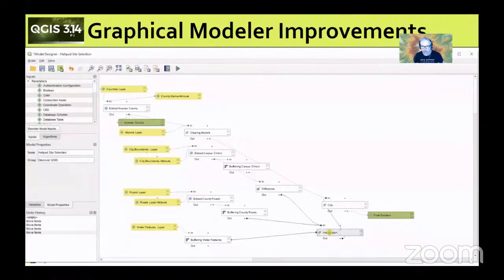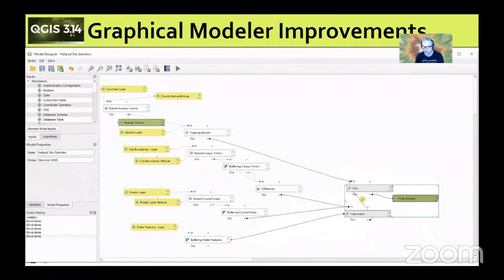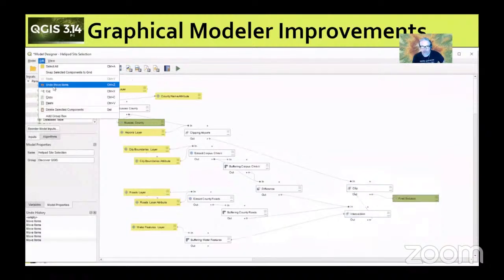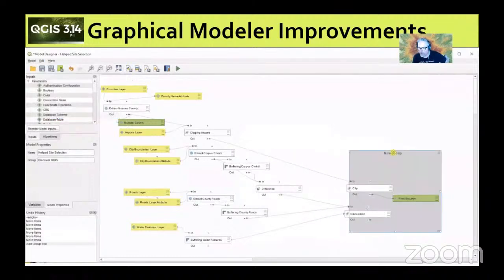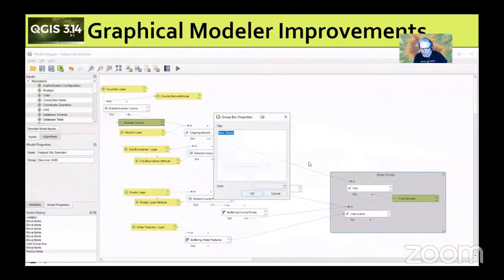Switching to the graphical modeler, there's been a lot of improvements. I'm only going to cover a few, but if you move elements around now, you get highlighted connector lines. You can also select multiple items in your graphical modeler and move them together. And there's now an add group box option. So this is just a visual grouping to make your model more intuitive. In a busy model, you can break it into sections visually.